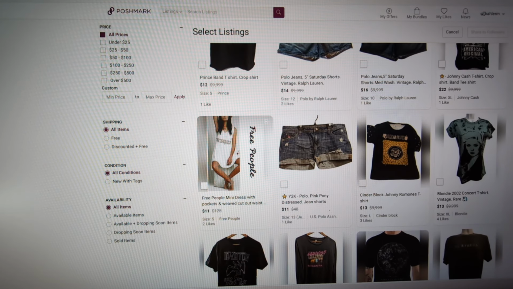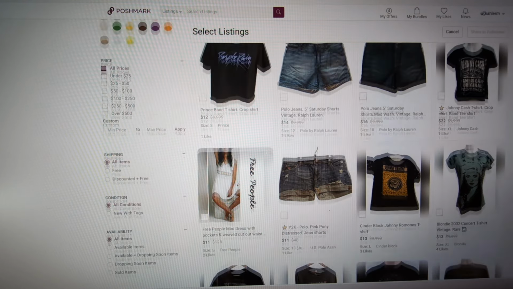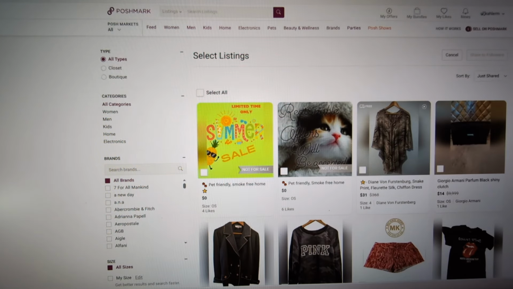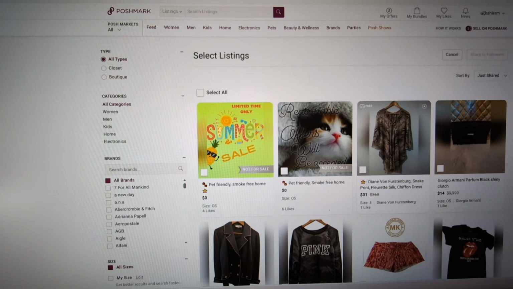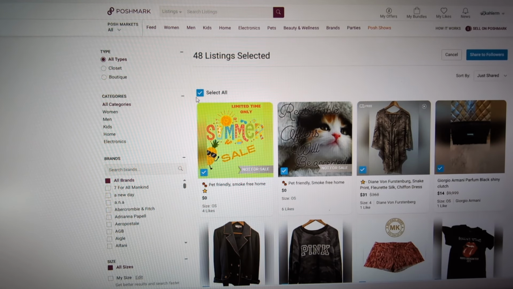And I know stuff sells throughout the year, even though it's different seasons, but I'd rather have that spot for a coat or a sweater for winter than a bunch of these shorts. So anyway, you want to be sharing your closet to your followers, at least like me.